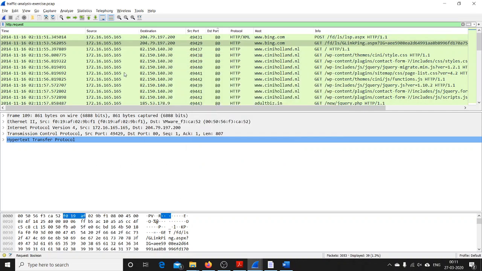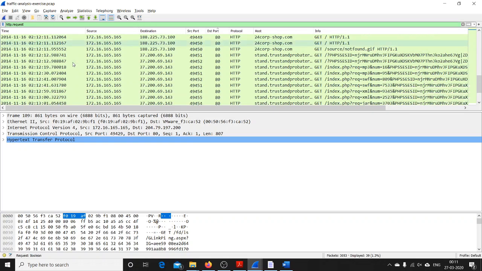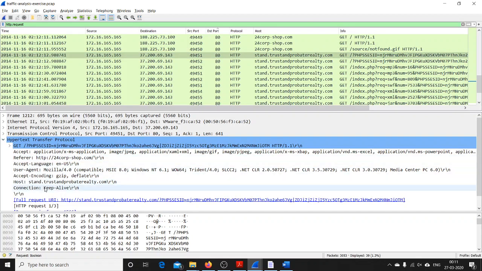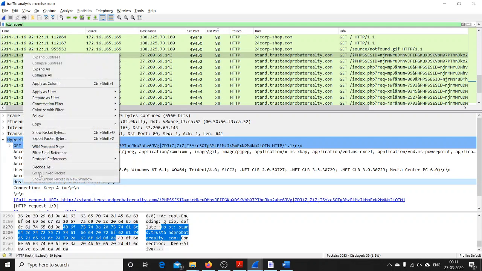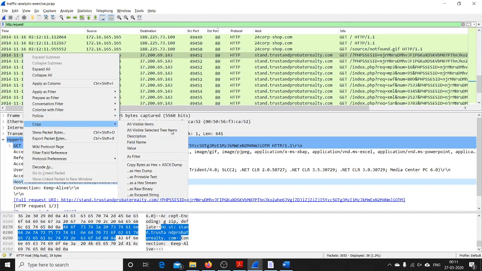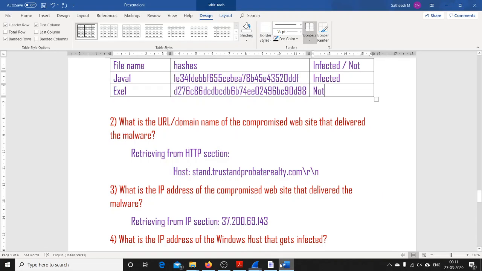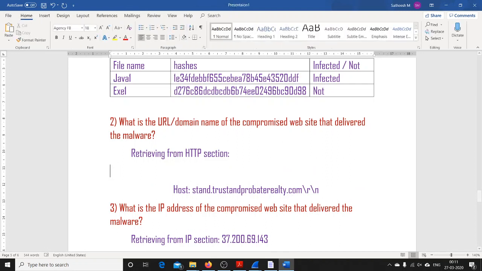So how to retrieve that domain name is by selecting the particular segment, going to Hypertext Transfer Protocol in the next section, where there is a Host option. Right click and copy as a value. You copy as a value and paste it here like this. So this is your answer for the second question.